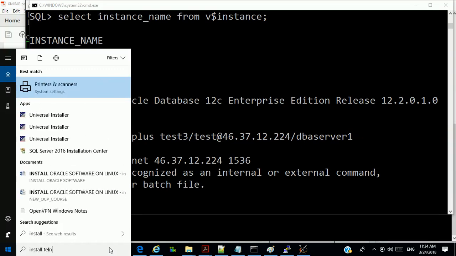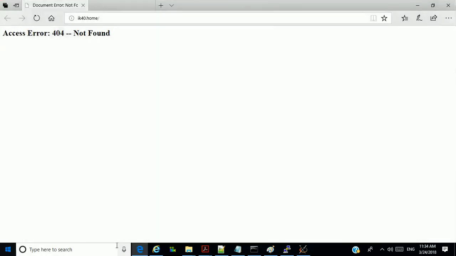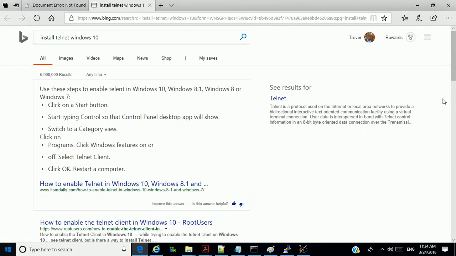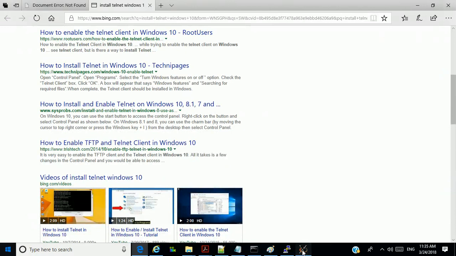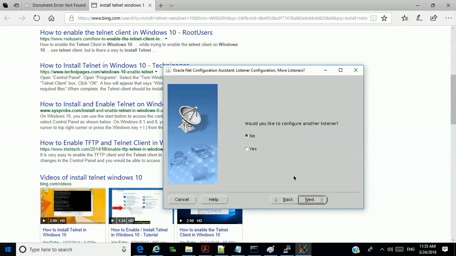Let's see whether I can just install it on the fly, because these are the things that you meet in the real world, and I really wish to. Okay, it will require me to restart the computer, so I'll just leave that for now. Anyhow, 1536 is going to be the port we're using, and I'm going to say next. Would you like to configure another listener? I'm going to configure 2 listeners. I'll say yes.